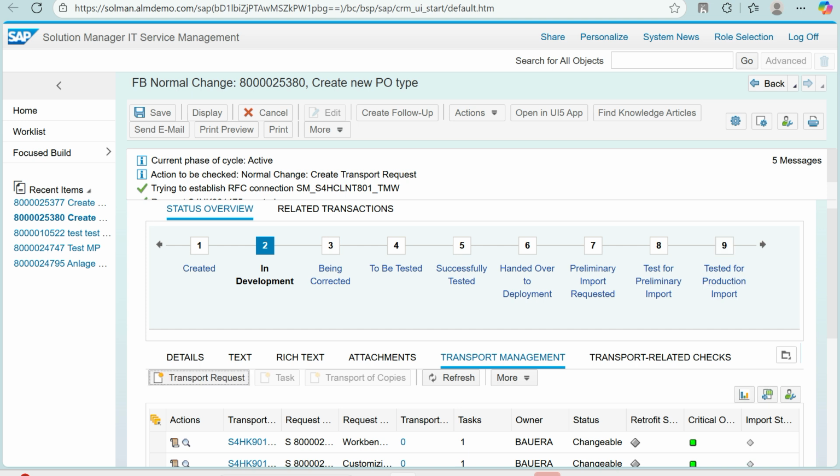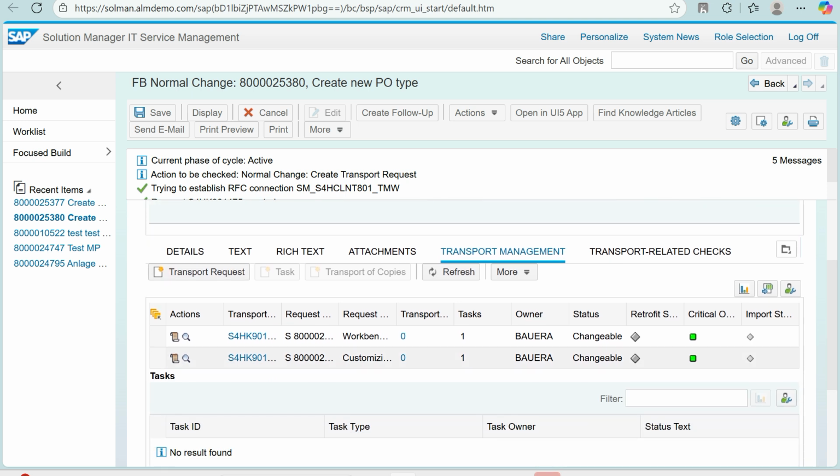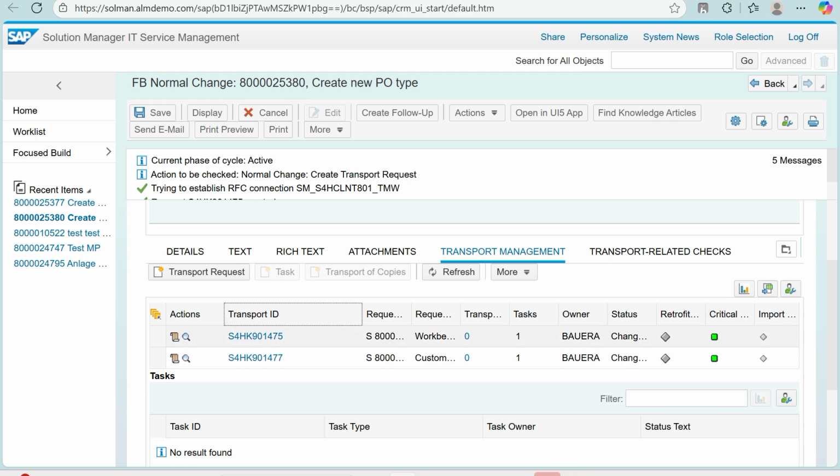And you see here, two transport requests have been created. S4HK901475 is a workbench request, and you can see that one here. So workbench is a development request. In the next video, we'll see how to capture the changes to this TR.